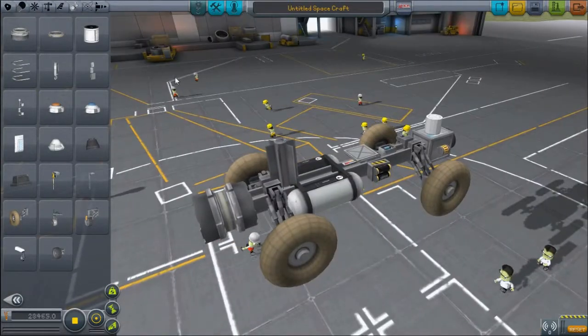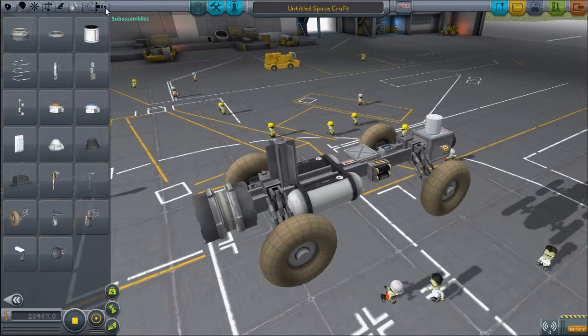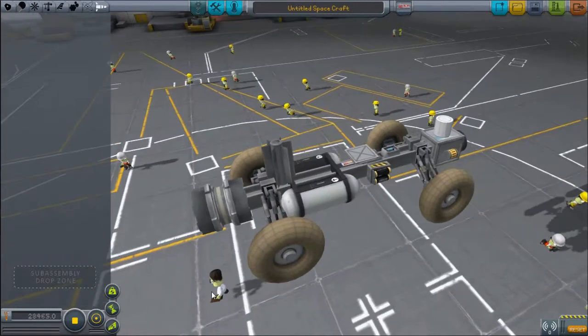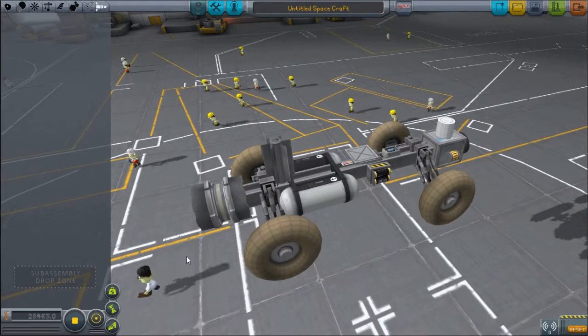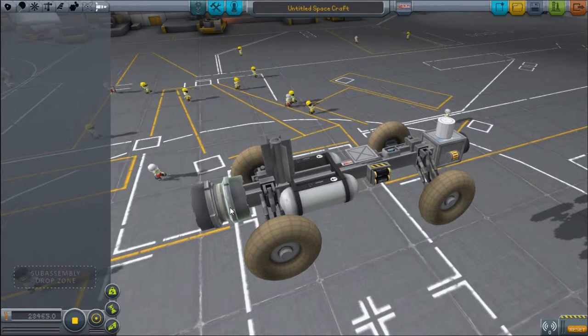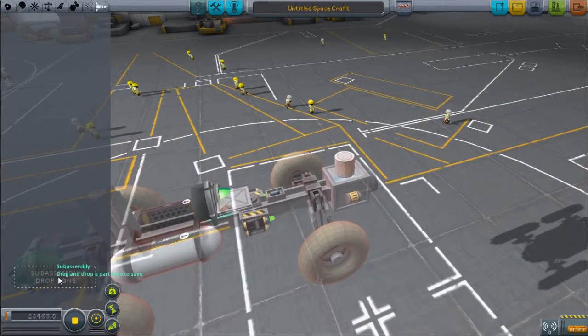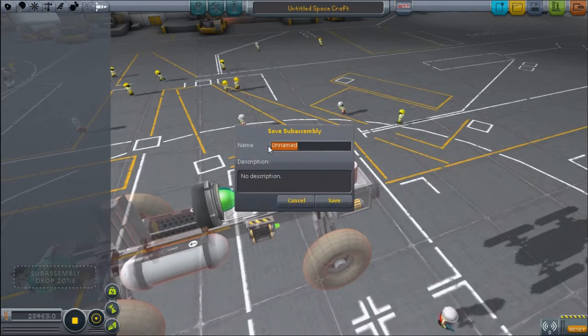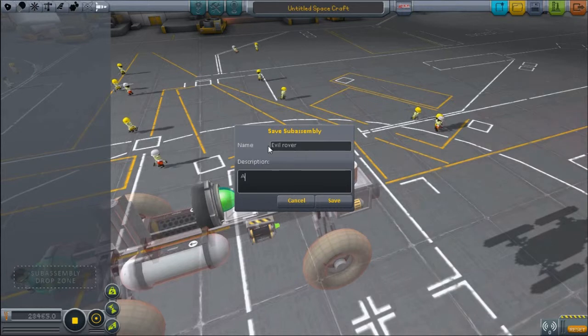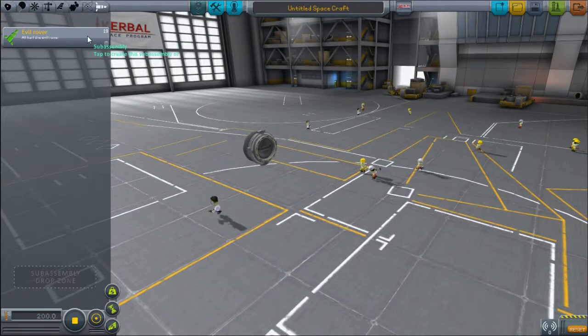So what I'm going to do is I'm going to go up to this tab up here, which you might have noticed appears after you place your first part. This is the Subassemblies tab. What the Subassemblies tab lets you do is take parts from one craft and put them onto another one. So if I select this docking port here, which if you remember is the first part of my rover but not the first part I placed, and I drag all of this into this thing marked Subassembly Drop Zone down here, this dialogue box pops up, so I'm going to give it a name, such as Evil Rover, All Hail the Evil Rover. So it's now saved up here.